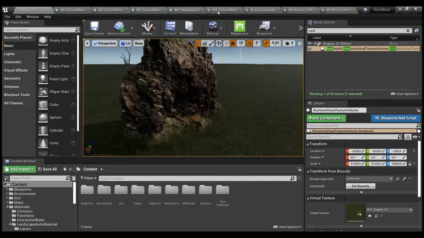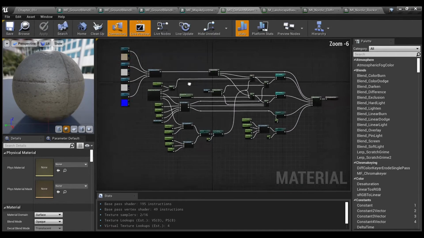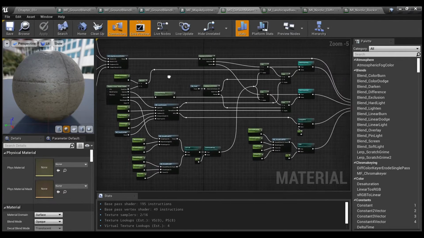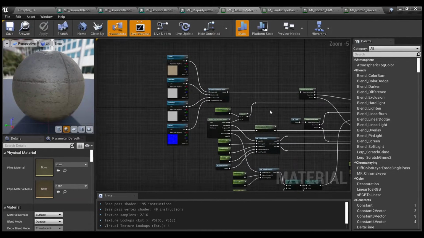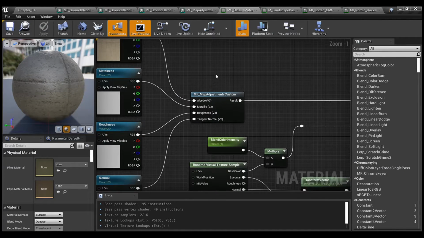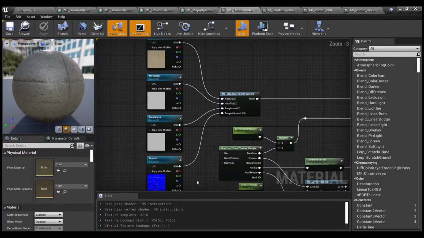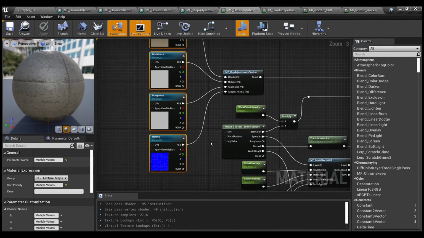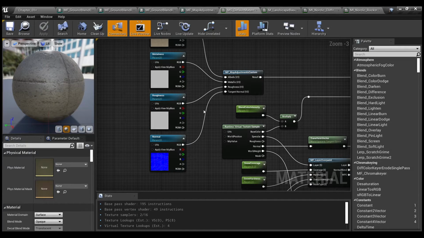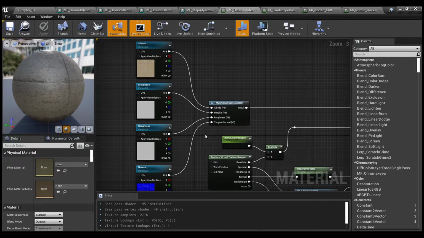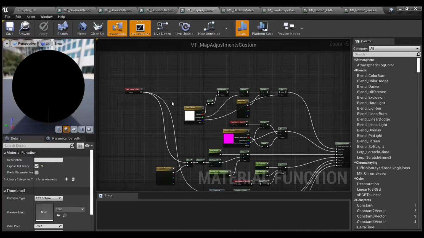And let me quickly show you. That's how it looks right now. I also made some changes to the default material of Megascans. I've duplicated the map adjustment material function and made my own. Now it's called map adjustments custom. It uses these default textures without any detail normal or rotation attributes, and here's how it looks inside.